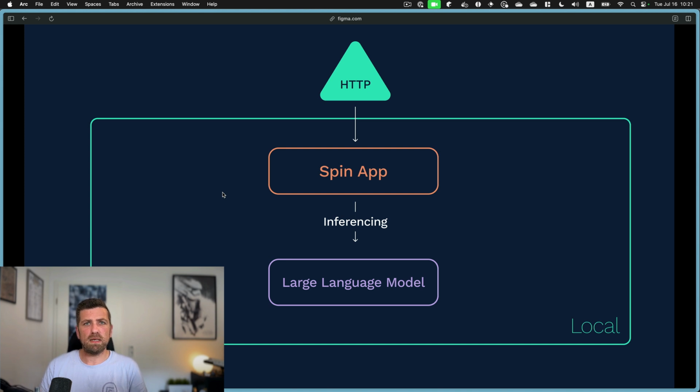We just ran a Spin app that does AI inferencing on our own metal. Although this is great, the performance wasn't the best, and this is due to limited resources available on my particular machine. We can do better. We can take the same Spin app and deploy it into Fermyon Cloud so that our app could use all the resources provided by Fermyon Cloud. All we have to do is create a free account with Fermyon Cloud in order to deploy Spin apps there.